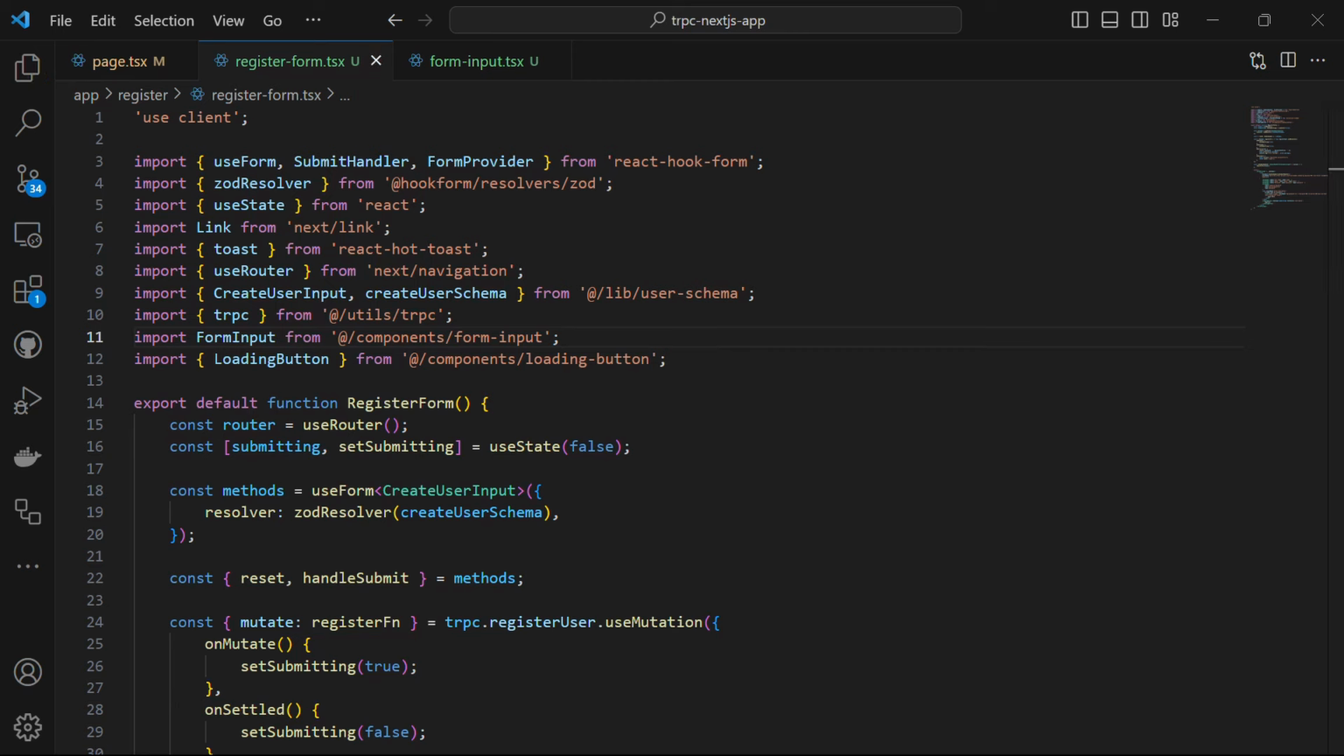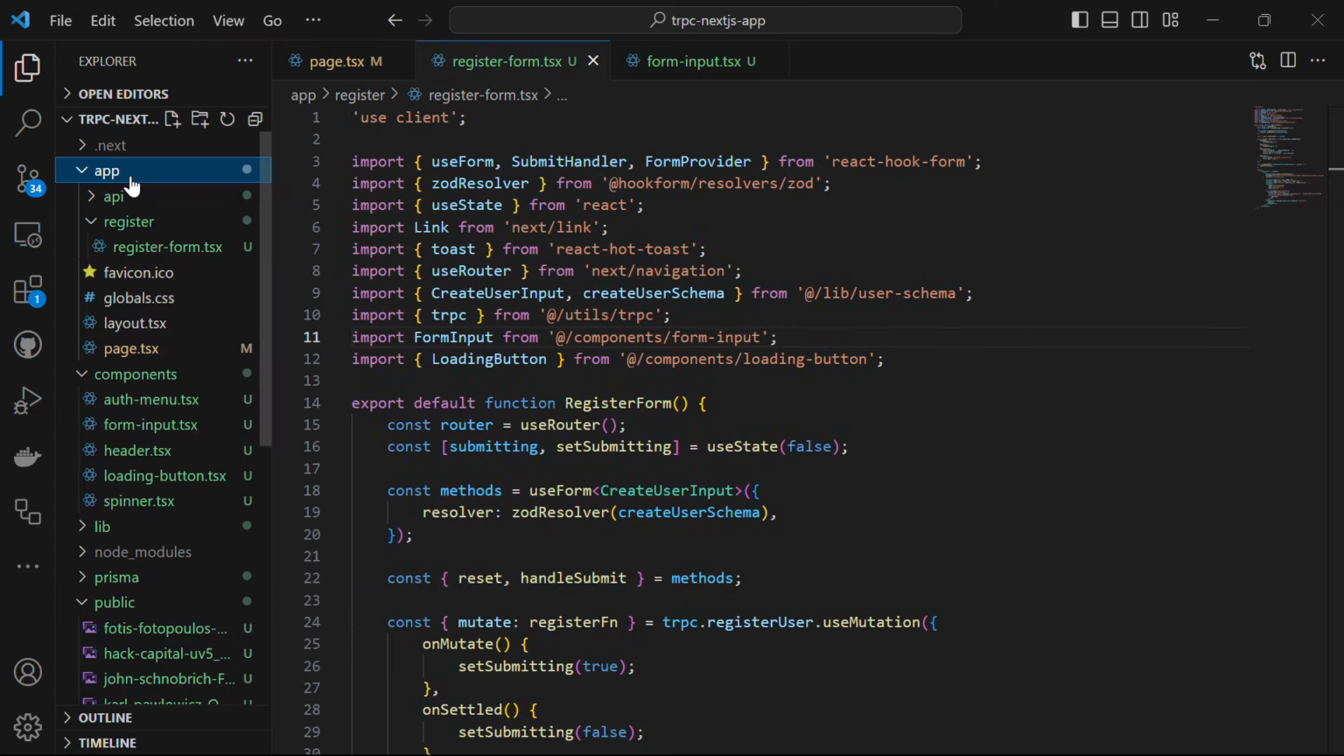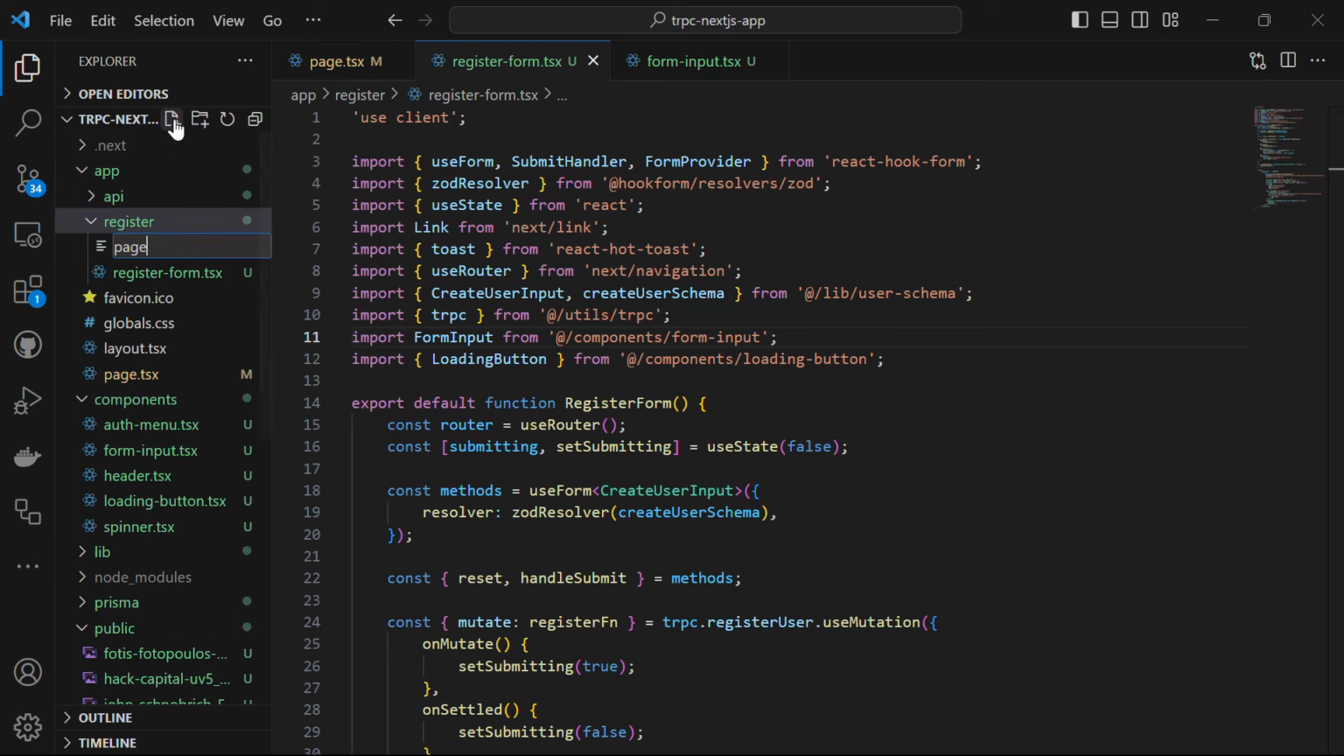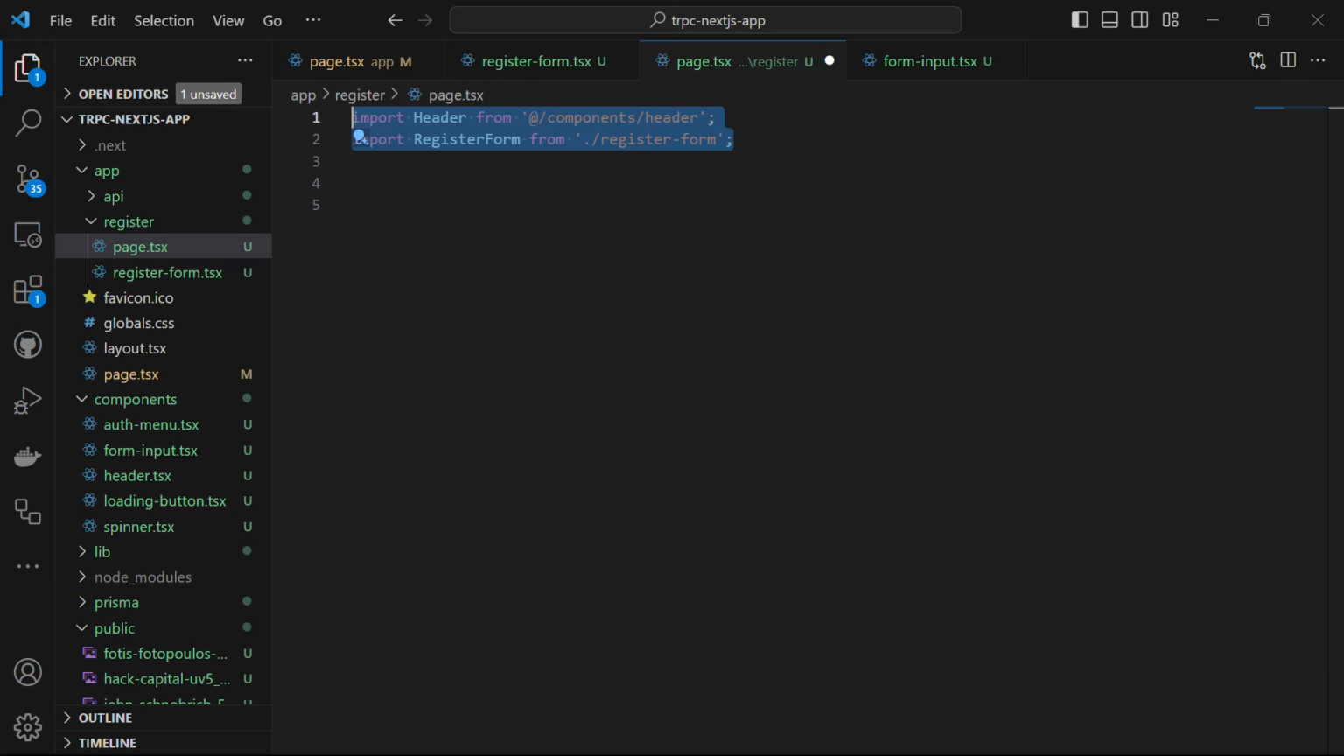Now we want to create a page component that will render the account registration form that we created just now. So in the app directory inside this register folder, let's create another file named page.tsx. Here we start by importing the Header component to include the site header.